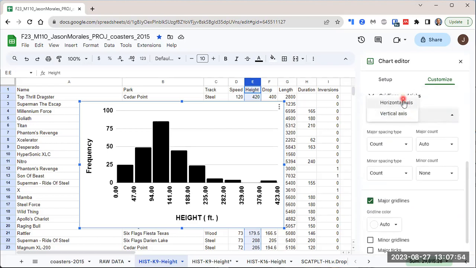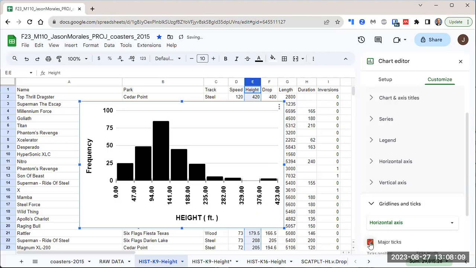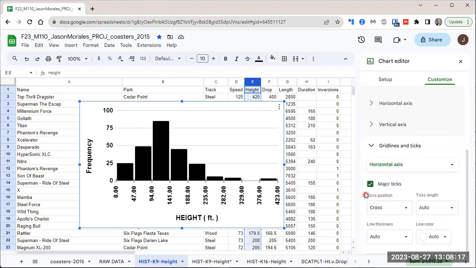But let's start with the horizontal axis. Okay, that's right here. And we are going to turn on major ticks. And as soon as we turn that on, kind of look and see what happens over here. So we turn that on. Now we've got these tick marks. Right? But with tick marks, now that we've got this clicked, it opened up some new options down below.